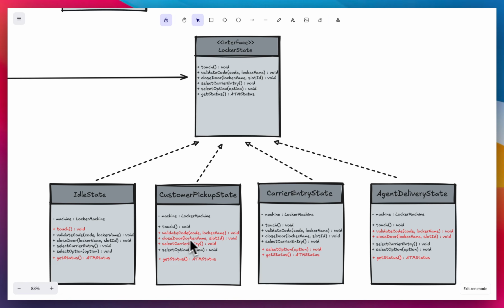And further, this validate code function will behave differently compared to the validate code function in the agent delivery state. Why? Because in this customer pickup state, this code would act as the OTP code, whereas in the agent delivery state, this code would act as the package ID. So when the agent scans the barcode on the package, the same validate code function would be called, but now this code would act as the package ID. We'll directly try to understand that in the code if you haven't understood. But I hope you understood why we are using the state design pattern over here.